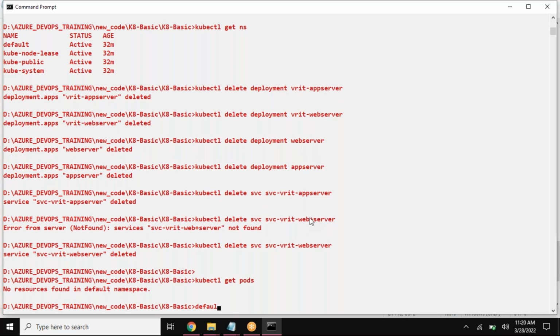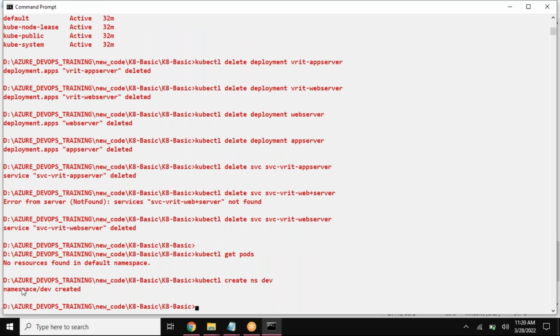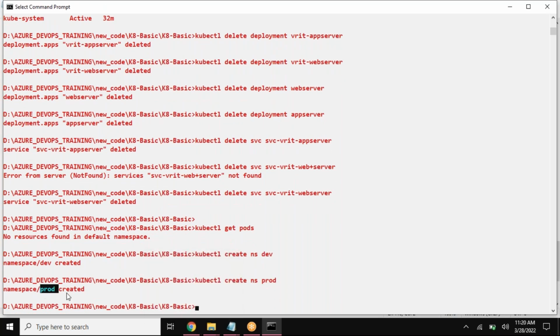For example, kubectl create ns, and I would like to create dev as my namespace in here. So namespace dev has been created. Similarly, I would like to create my production environment. So the namespace prod has been created in here. So if you go and check it out now, get ns in here, get ns.